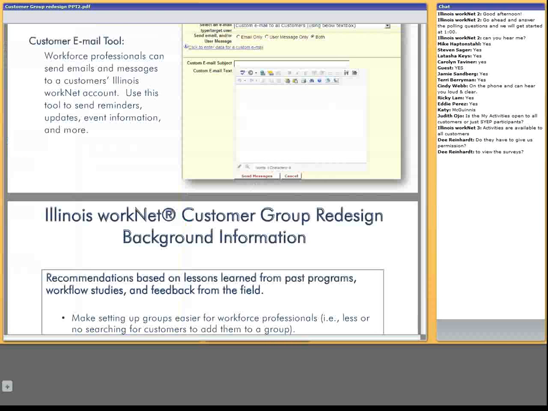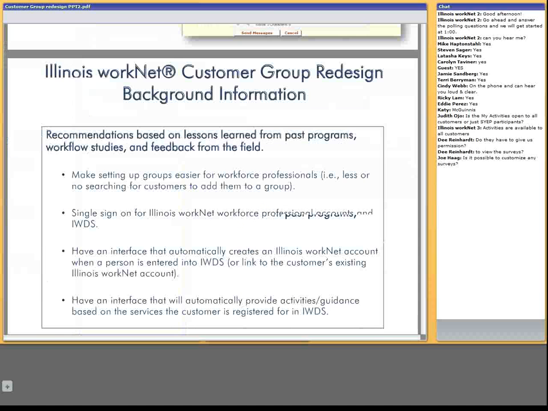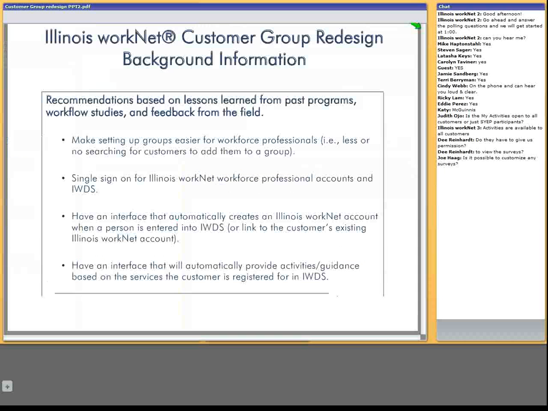Okay, hold on. Okay, now I saw some questions. Do they have to give us permission? No, they do not have to give you permission right now. So keep that in mind with the updates that I'm going to be showing you here in just a moment. It'll help with that. We'll be using more of an invitation process, so they will be accepting to be added to the group. So we'll take a look at that in just a minute.